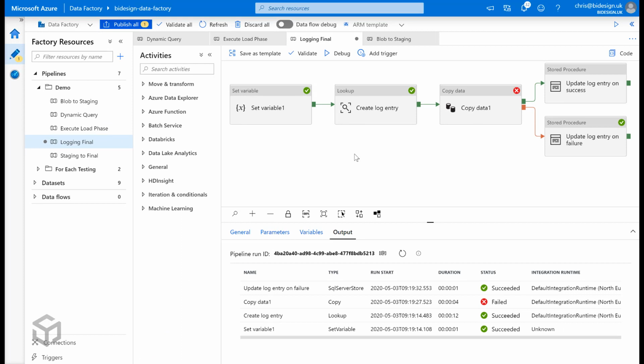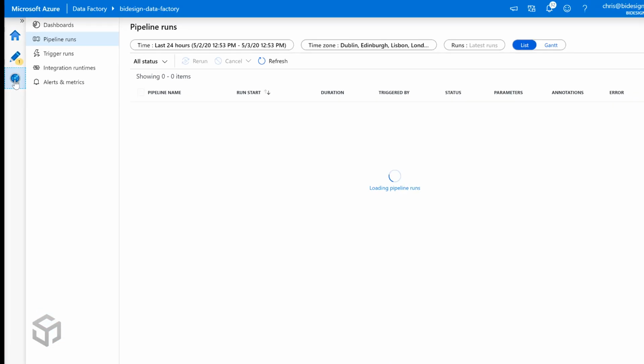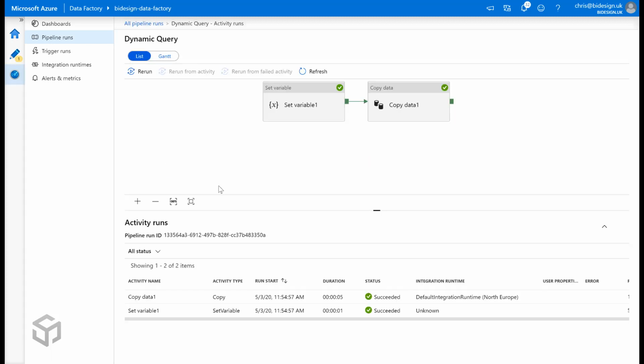But when your pipeline is triggered, either via a schedule or manually triggered, as you can do here, then that information is all held in the monitor page. So you can see all of the historical pipeline runs here, and you get all of that logging information available to you. So we're not talking about logging to database as a replacement of this. It's an enhancement to the process.